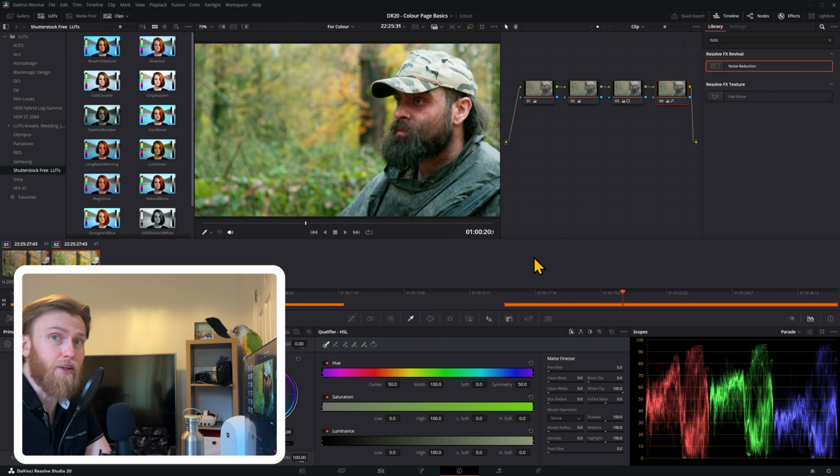So most beginners think that color grading looks insane because the color page is very complicated the first time you open it. But in this video, I'm just going to show you the very basics that you need to get started in coloring and understanding how this whole page works.